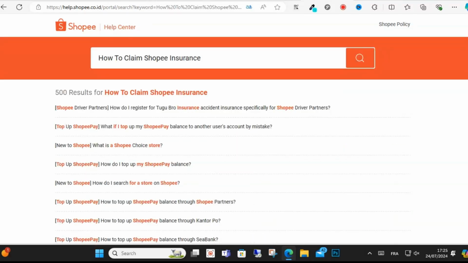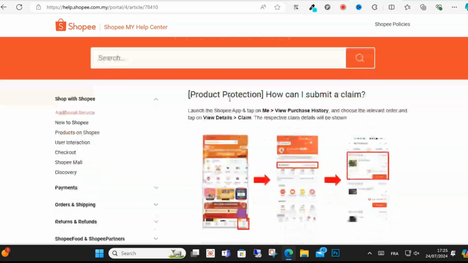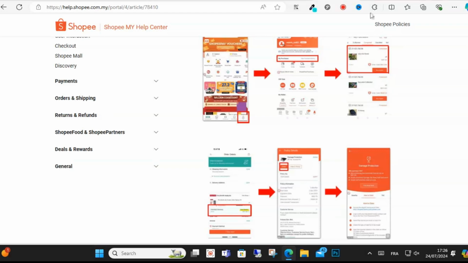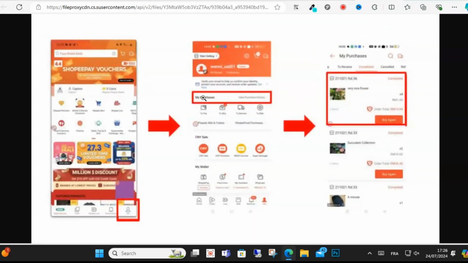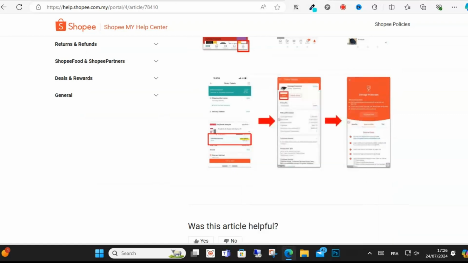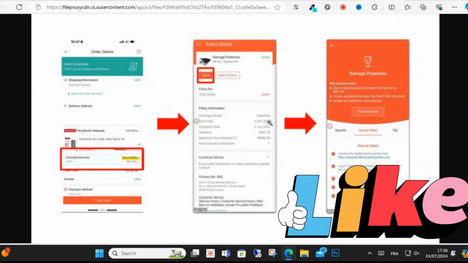Today I will show you how to claim Shopee insurance. So to claim Shopee insurance, guys, go to the Shopee app on your phone or the official website on Google, and tap the View Purchase History button, choose the relevant order, tap on View Details, and then click on the respective claim detail, and it will be shown. So guys, that is exactly how you can claim Shopee insurance.